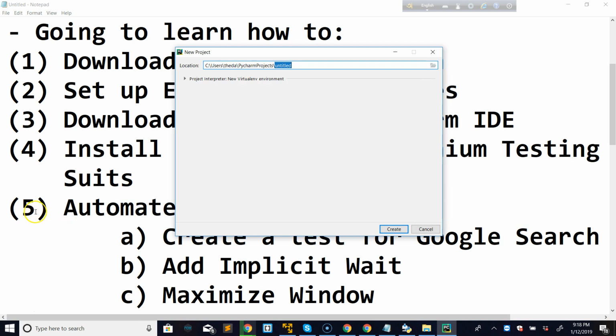Now I'm going to show you how we can automate the browser or web application using this testing suite, a combination of Python, PyCharm IDE, and Selenium. All right. Okay. I'm going to give a name to the project. It can be automating browser. I can say browsers. Okay.